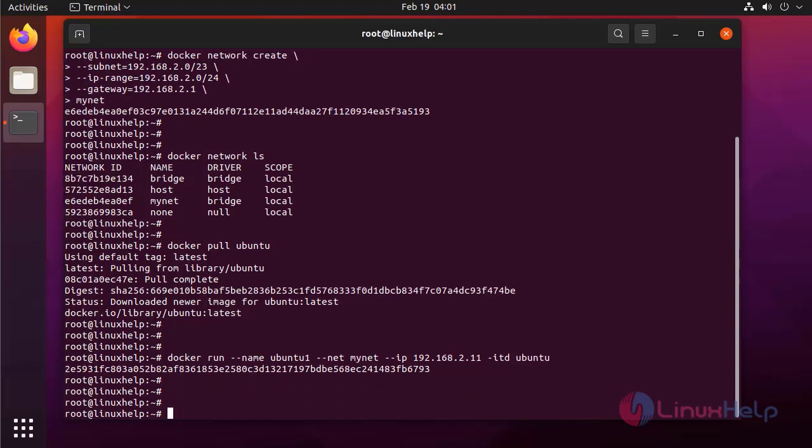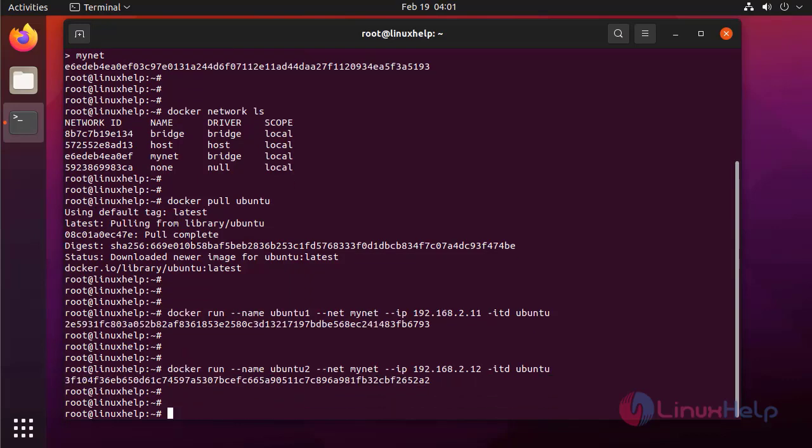Run. Now I'm running another container by using the same Ubuntu image with another IP specified. Now I'm going to execute a shell from both containers.